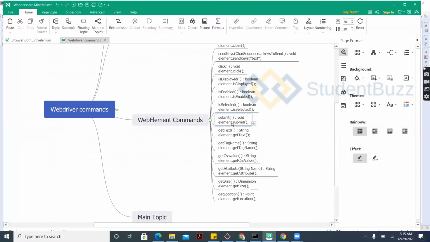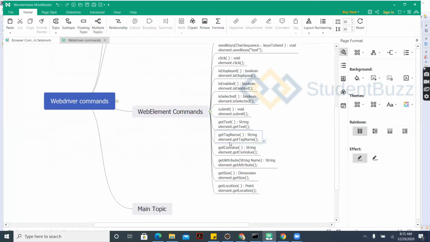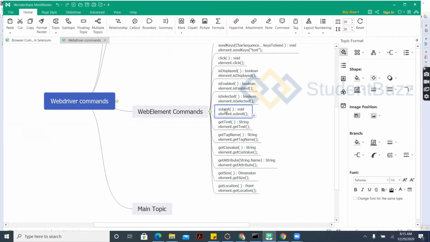So let's see, today we'll look into submit, get text, and get tag name, these three first, and then we'll move on to others. So submit works on forms. For example, there is a form. Inside the form there may be multiple elements, multiple objects, maybe a text box or buttons. In that there will be a button at the end for submitting the form.